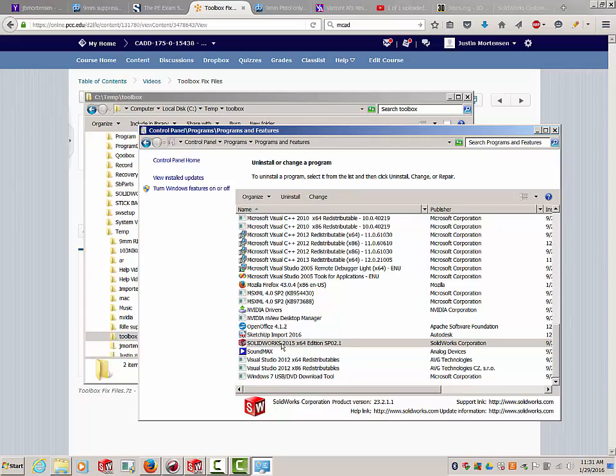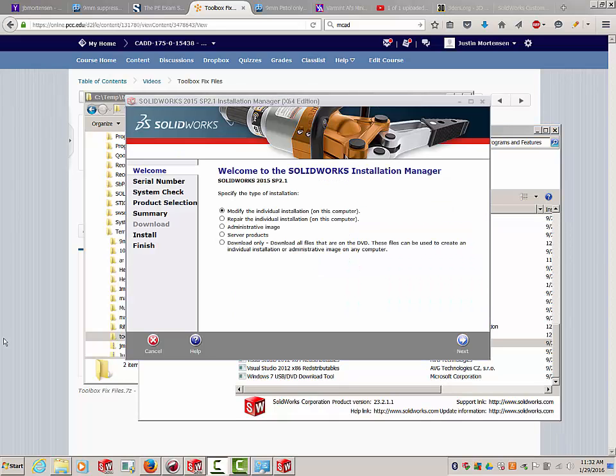So go to find SolidWorks in your program files, and hit change. The pattern is basically going off of this original seed feature, so you're going to hit repair this installation. Then hit next and follow all of the prompts to repair the installation.